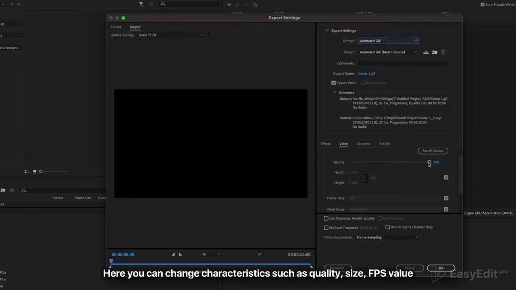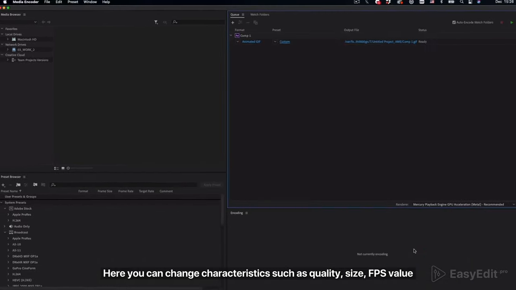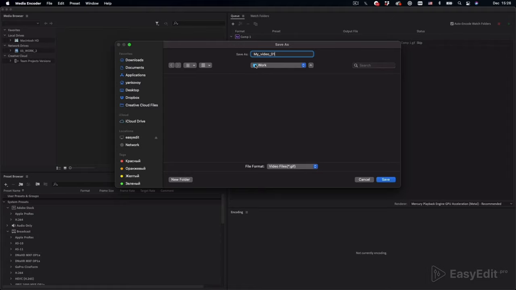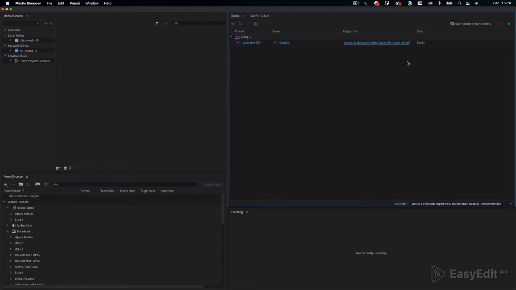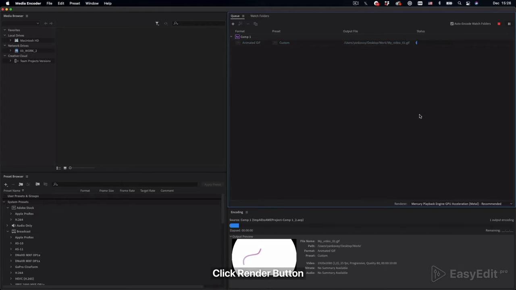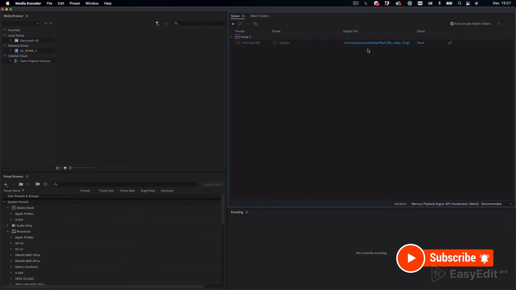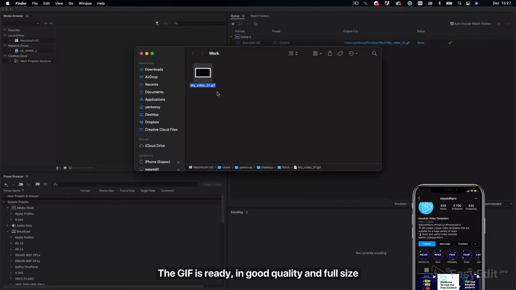Here you can change characteristics such as quality, size, FPS value. Next, select a path to save your GIF and name it. Click Render button. The GIF is ready, in good quality and full size.